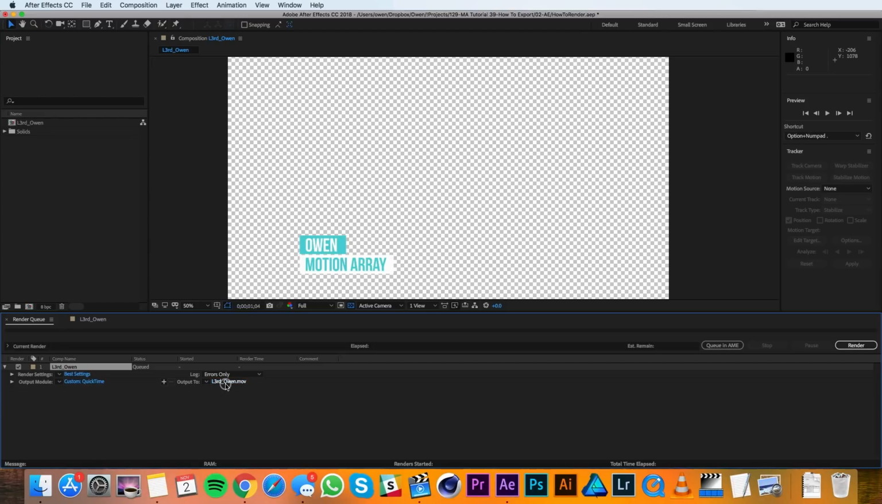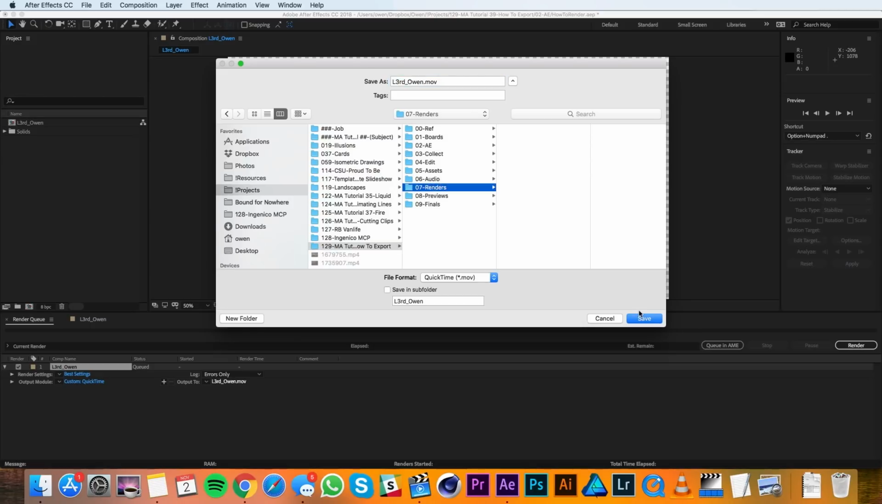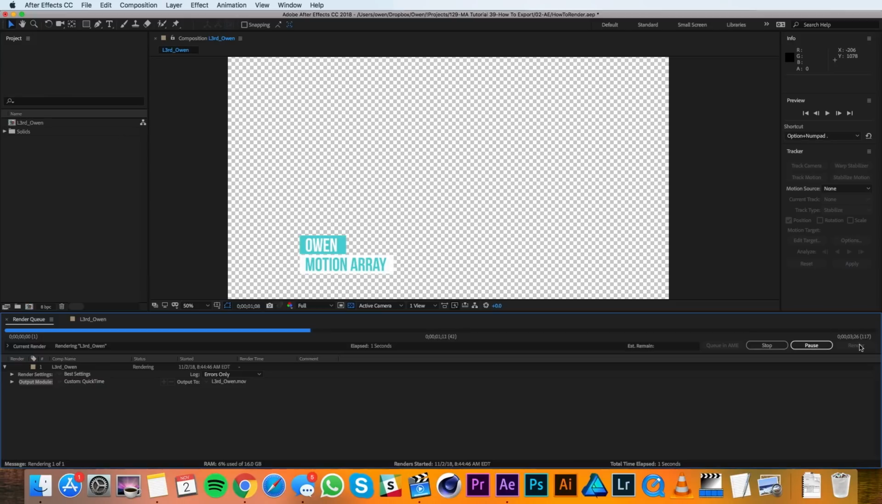If I click on the blue type, it brings up a Finder window. And in this Finder window, I can just navigate to where I want to save my video. Once you're done with that, you can hit render and let After Effects do the rest. While rendering, you can speed things up a little bit by having caps lock on. This prevents the composition window from refreshing as the render progresses. For this example, it was so fast I didn't even have time to hit caps lock.